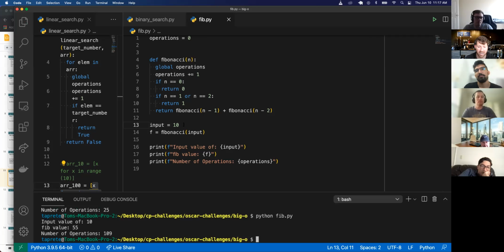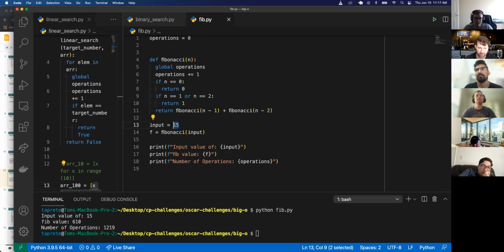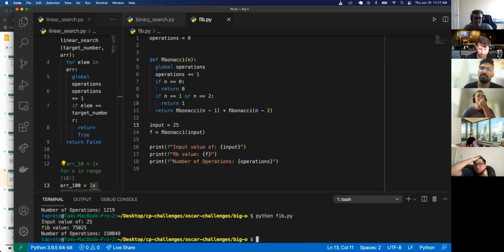So we're there at 109 operations when we're at the input of 10. So it's almost a factor of 10 slower. Now let's do like 15. Look at 15, we're at 1,200 operations. Let's do 25. So we went from an input of 15 to 25. Number of operations will go from 1,219 to 150,049 operations. Keep going up.